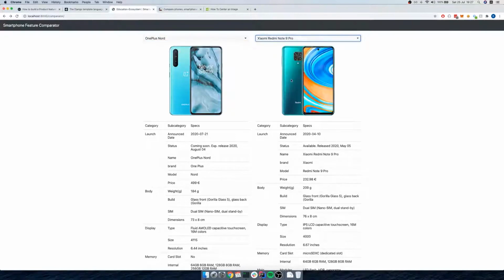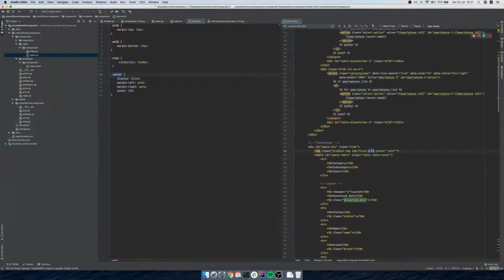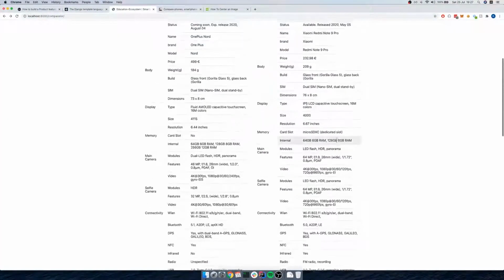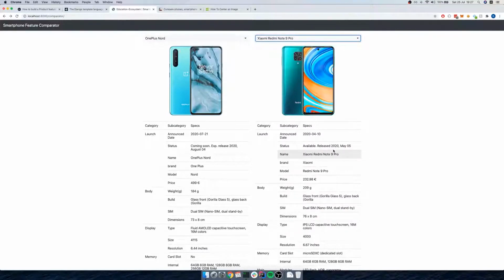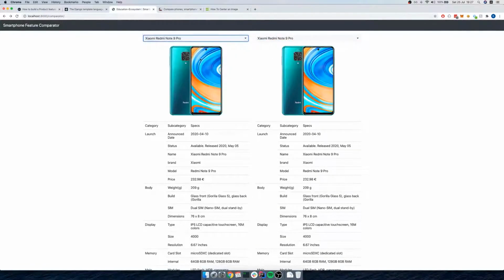Okay, we have a finished product. As you see, I hope you have learned stuff. I hope that you like to see those tutorials. This is not a perfect product, because you can select the same phone and compare the same. Maybe you want to do it, but it doesn't make sense. We could just have a function that verifies if you select this one plus Nord, remove it from the other select. But this is not the point of this tutorial. Really, the point is not here.